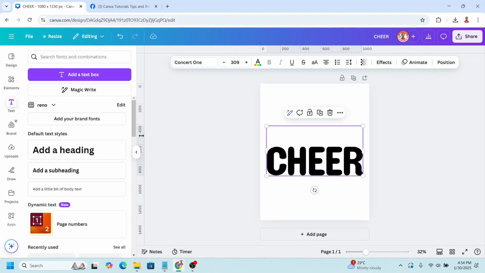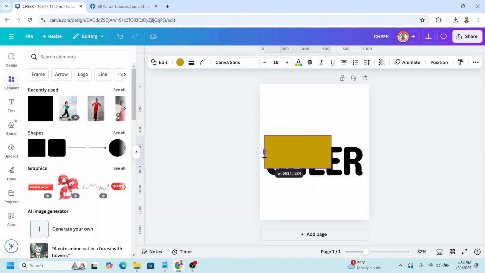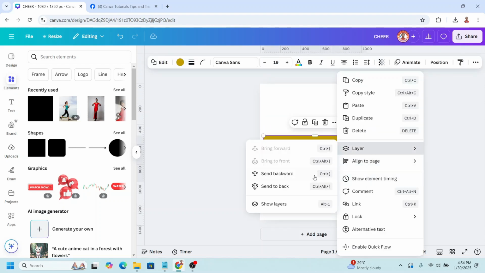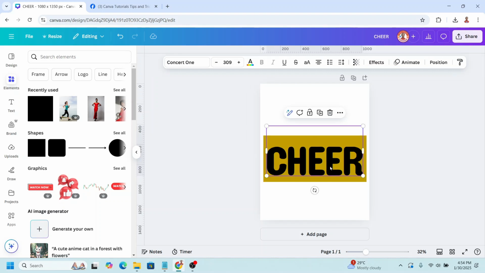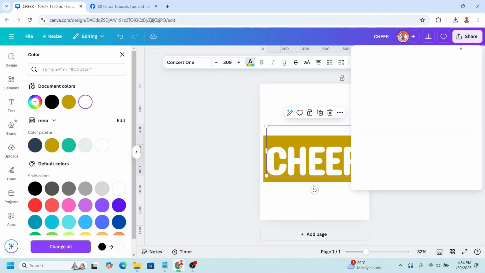Okay. Now add a square and send it to back. Change the text color to white, the same color as the background, and then download it.